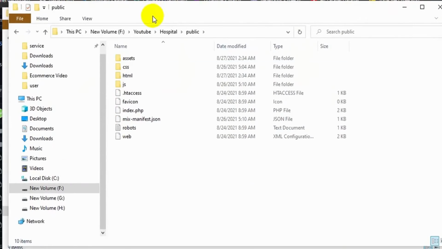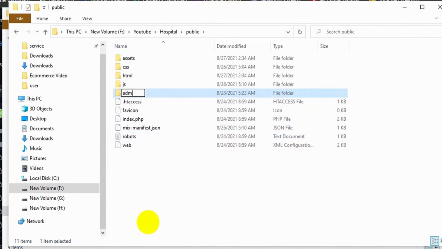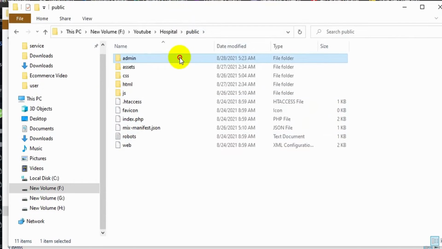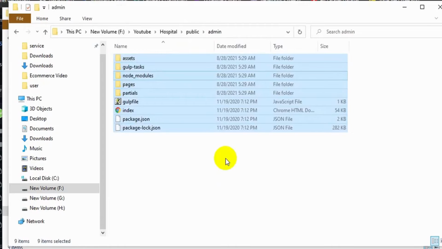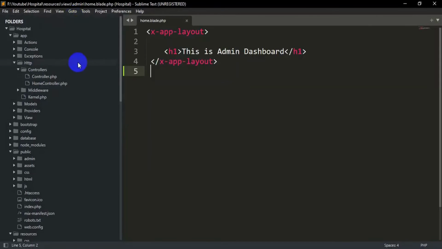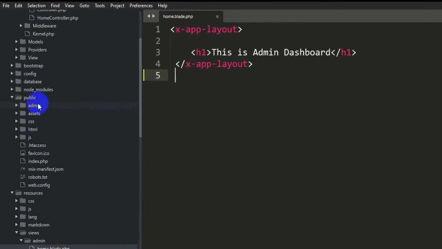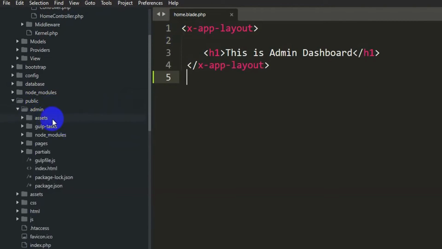So what we are going to do is, in our project public folder we are going to create another folder over here, and we'll name it admin. Inside this admin folder we are going to paste all the files that we copied. Now you can see all the files and folders that we copied are inside this admin folder. If we go to our code and go to the public folder, here you can see the admin folder, and if you go inside it, you can see all those files: assets, node modules, pages.